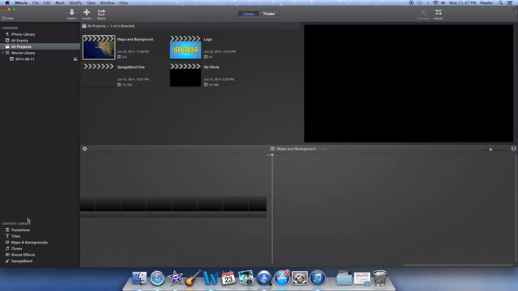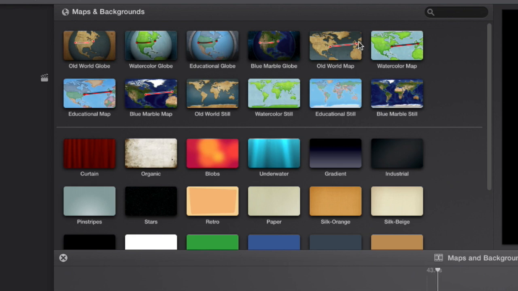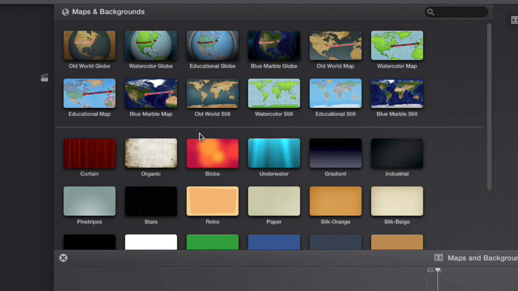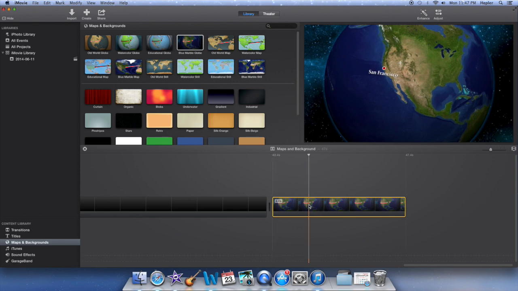Move down to your bottom left, double click Maps and Backgrounds. Your maps are at the top. Let's pick my favorite. I have this weird thing with the blue marble. It's pretty. So click, drag, drop, and it falls into place.